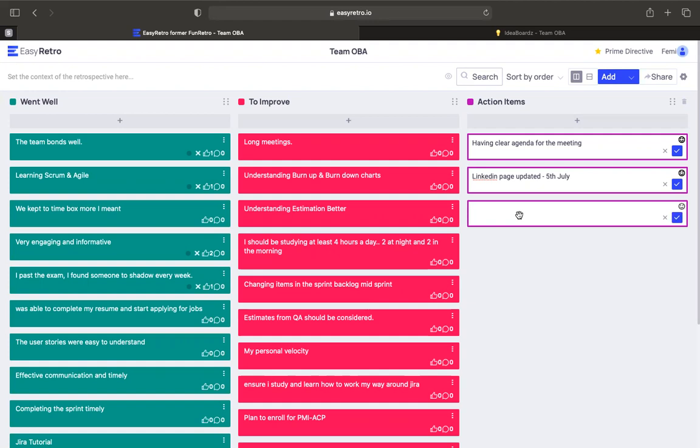I think Balo had his hand up, so Balo, go ahead. Yes, Javier, I do. So just to go out of this context, let's say we're doing a retro and we want to give kudos or happiness, how do we do that? Like, how do we measure that on a retro using EasyRetro? If that makes sense.